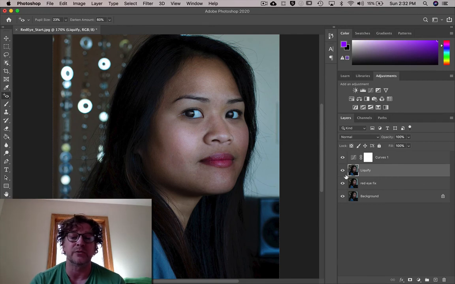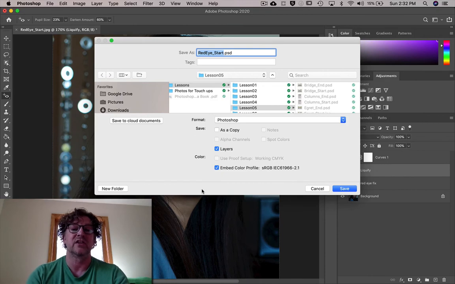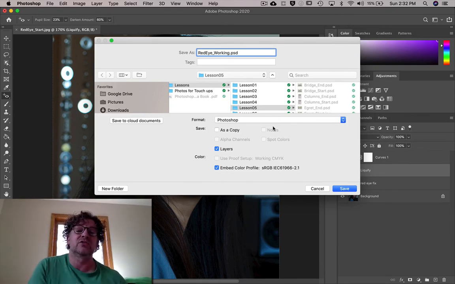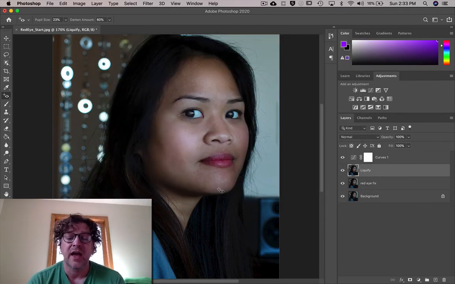And you will notice as we go back on into this, we can turn the liquify layer on and off, on and off. Now, we haven't actually saved this yet, so please go to Save As and change this to Red Eye Working.psd and save it into your Photoshop folder, Photoshop 1, that's already shared with me. And also don't forget to submit it on Google Classroom.